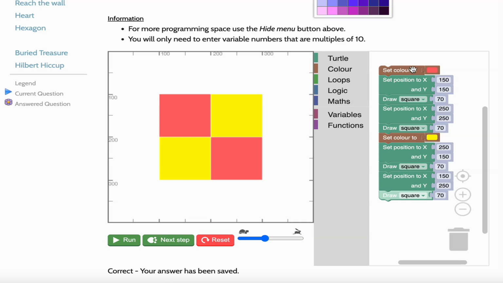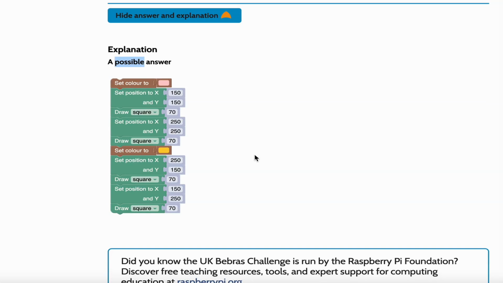So bear in mind that even though we do have the identical solution to the solutions provided on the website, it is still just a possible answer and not the only answer that you could have created.